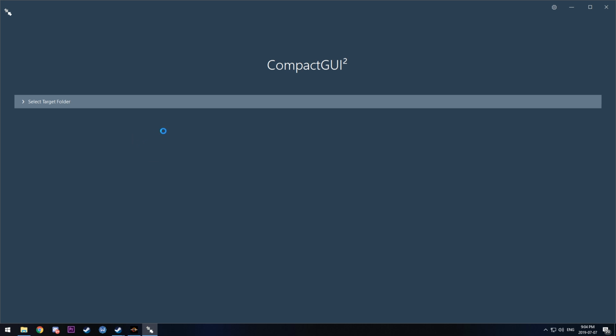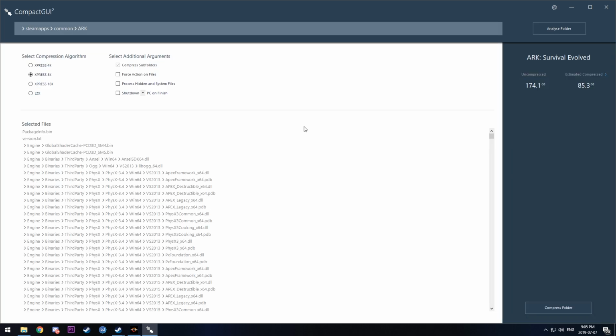It normally takes a little bit to load. It has to discover all of the Ark files and give you an estimate or a quote on how much space you can reduce. Don't worry, it's normal if it takes forever. This took me about a minute and a half to 2 minutes. Uncompressed, Ark Survival Evolved is 174 gigabytes, a stupid amount. My estimated quote for it being compressed is 85.3 gigabytes. That is significantly smaller than the original 174 gigabytes.